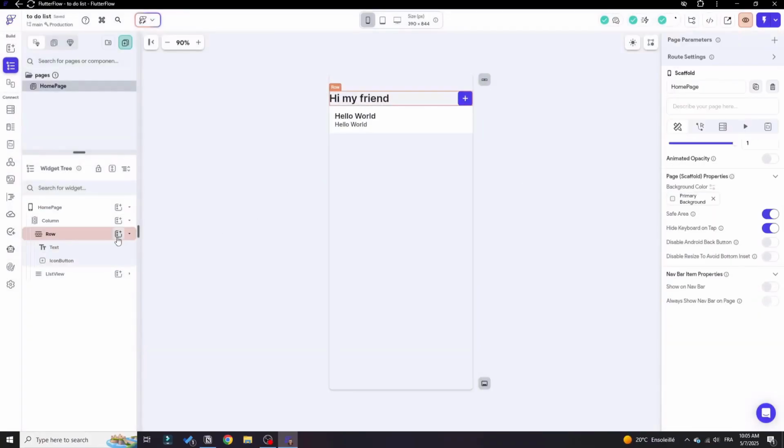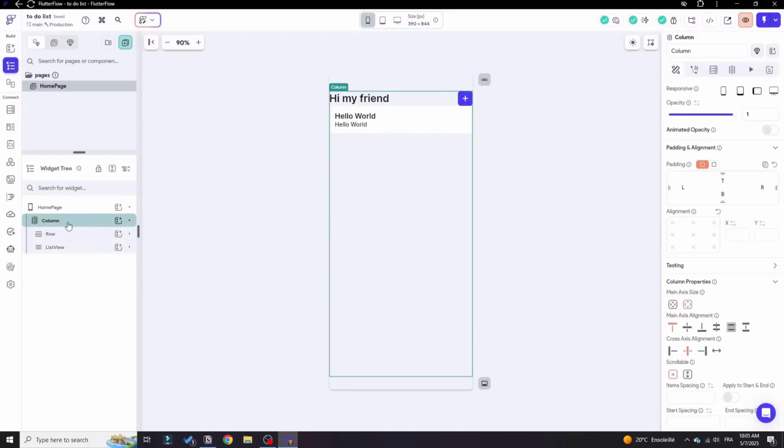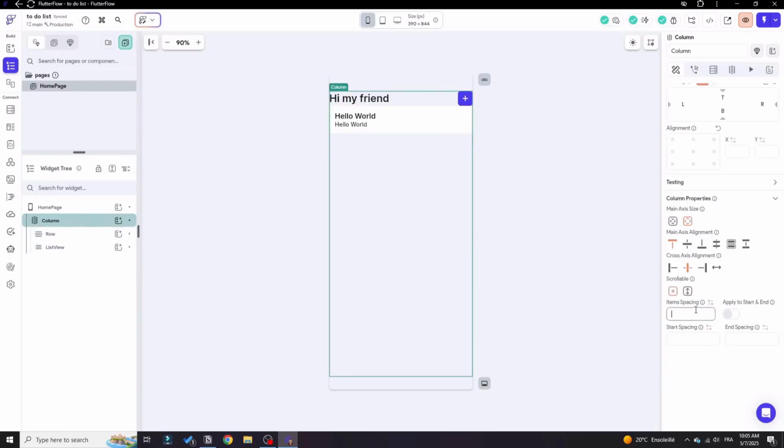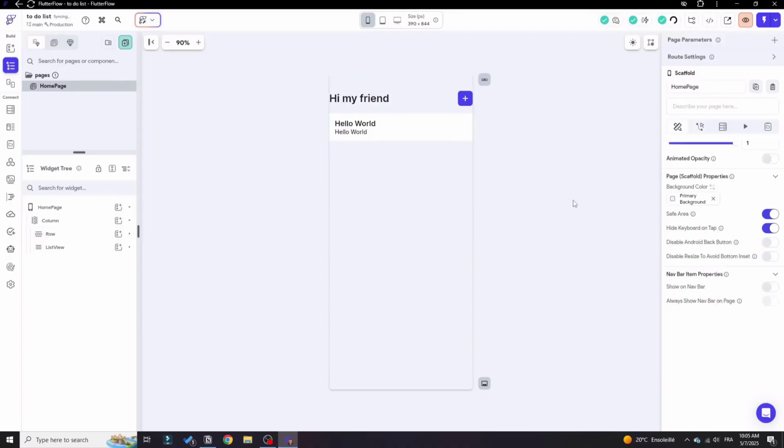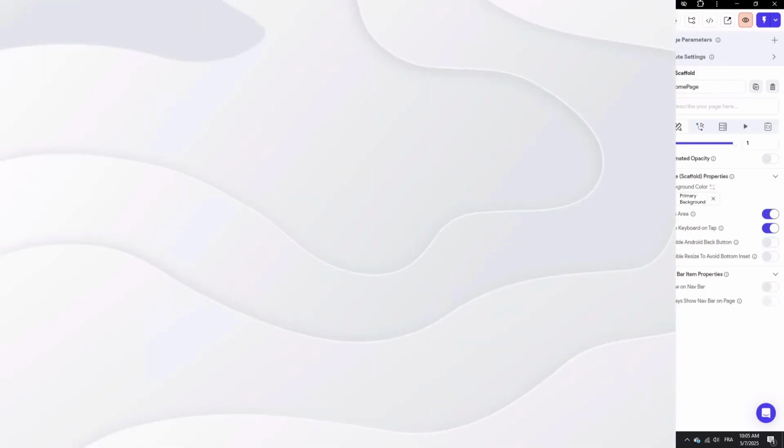So now the thing is that this column has the row and the list view, and there is no space between them. So we want to select the column, and I want to select this item spacing option. I want to say 15. So when I type in 15, I have created some sort of a space. So we can just go to 20. All right. Now we have separated them. And yes, I think now we have made very good progress. Let's actually move on to design a component that allows us to create a task.